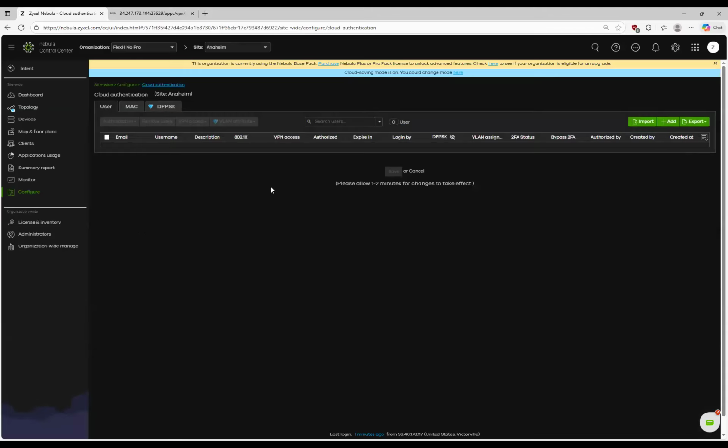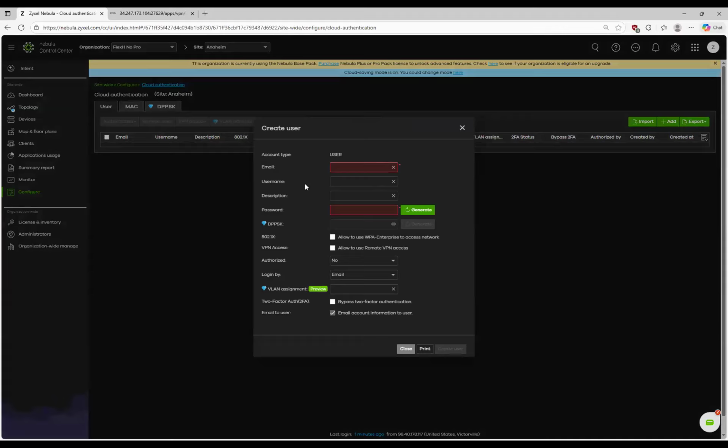So instead of using the local-based firewalls, kind of like a Radius server, we can create specific users for our VPN. We can do the account as user, and we can have them log in by username, email, or both, because we have an option to log in by email, log in by username, or log in by both. When you create this user, you can also email the account information to the user.